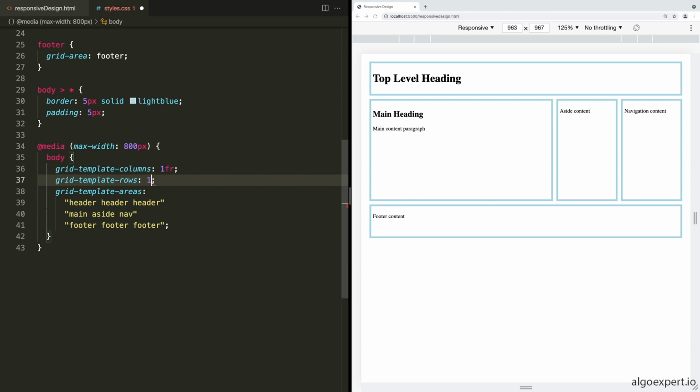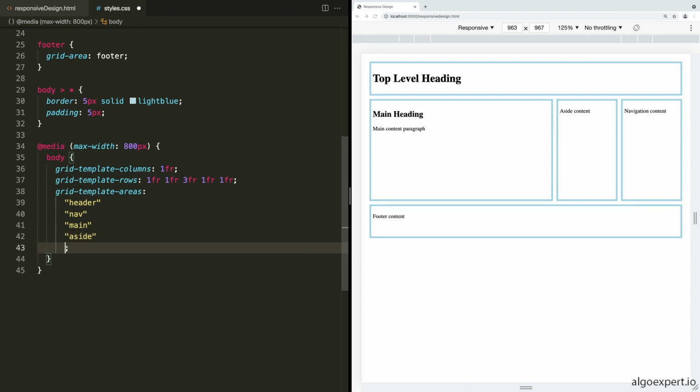So let's say that the header is going to be first as 1FR, and then we'll have the navigation element below it also 1FR, and then we can have the main content still be 3FR, and then we can have the aside go below that with 1FR, and the footer as 1FR below that. And next we can change the grid template areas to reflect that. So first we have the header. Below the header, we will have the nav. Below the nav, we will have main. Below main, we will have our aside. And finally, at the bottom, we will have our footer. And now we can save this, and you'll see nothing has changed.